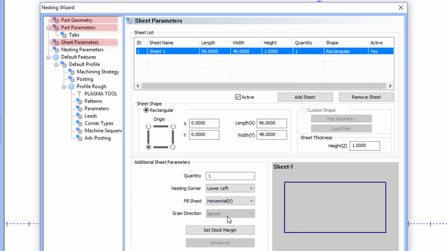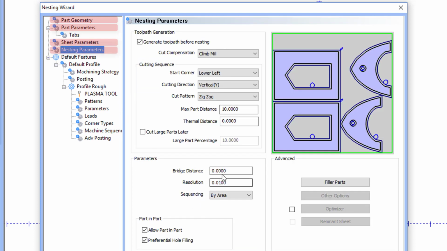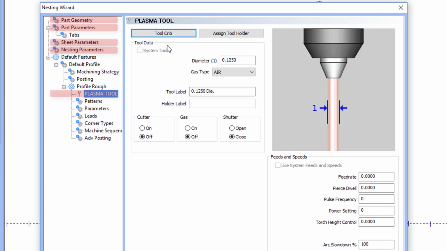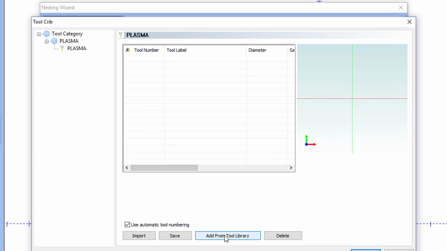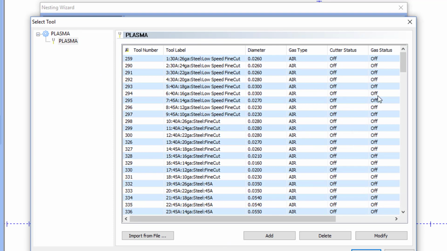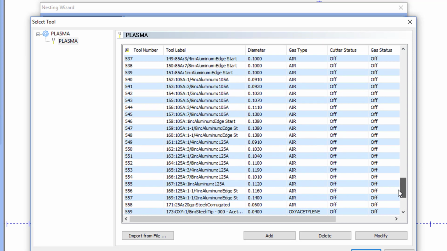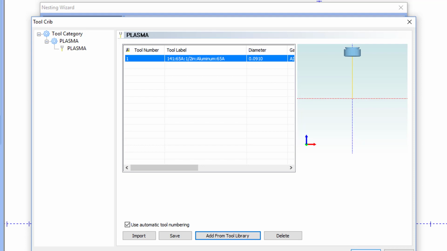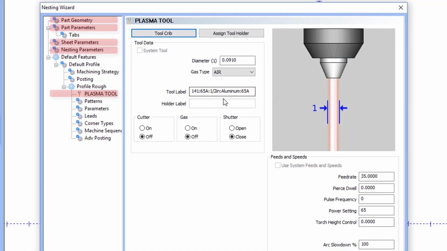I like horizontal. The next tab is nesting parameters, and the only thing we need to change here is the bridge distance. We're going to say 0.1, and that's the distance between the parts. And then the next tab is going to be the tool, which is plasma tool. We hit the tool crib, we hit add from tool library, and these are all your installed tools. So we'll select that one, hit OK again, and we have our tool right there.